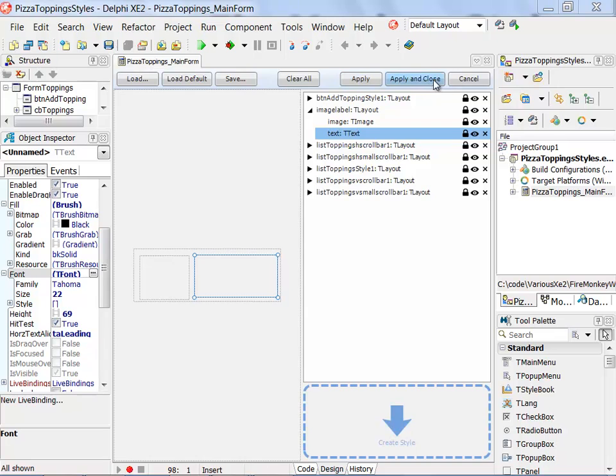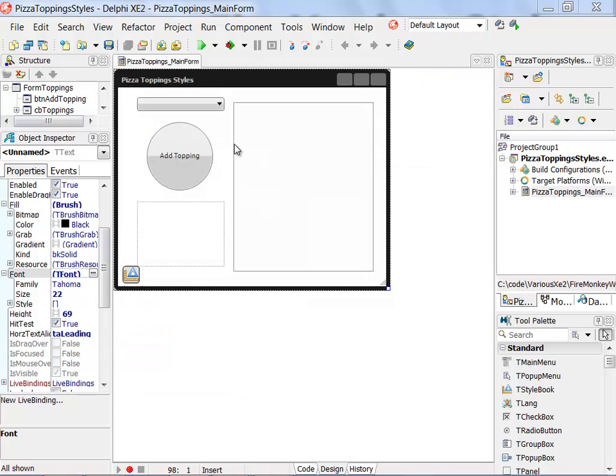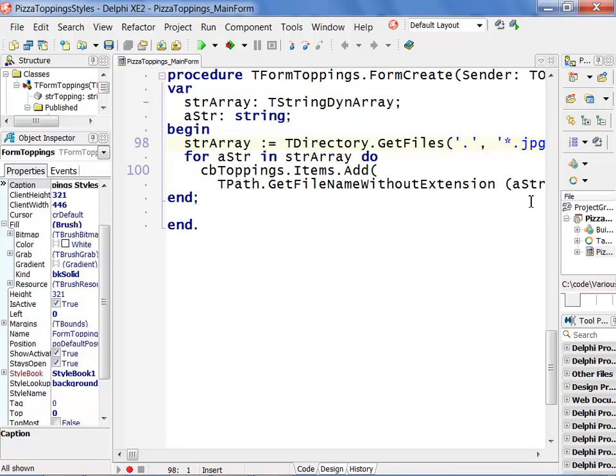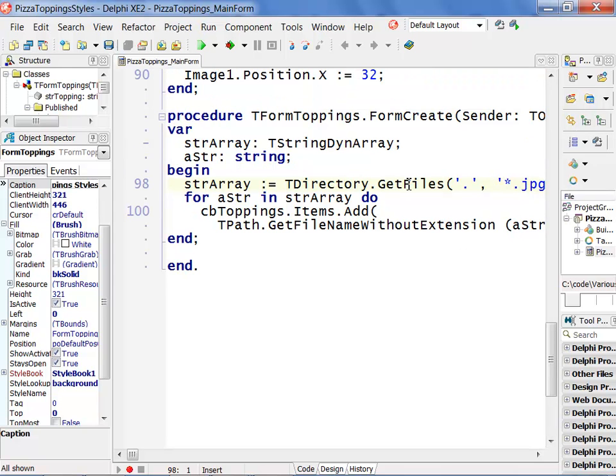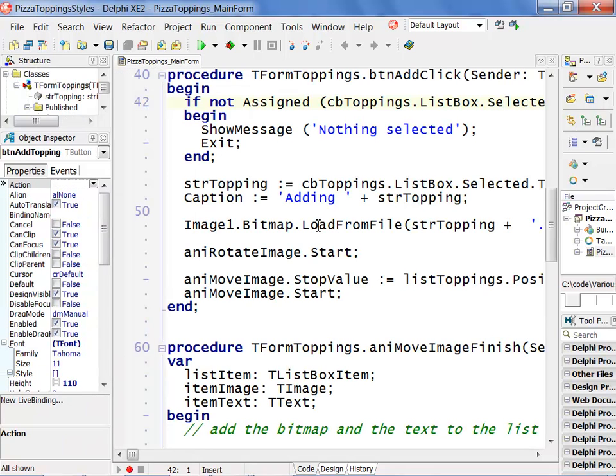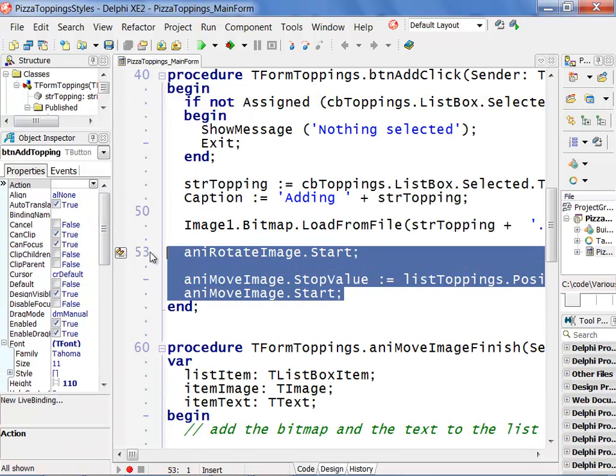Now what I can do in this specific demo is first fill in this combo box with the files in a given folder using some of the IOUtils classes. Next, when I click on the button, I start a couple of animations and I load one of the files first.